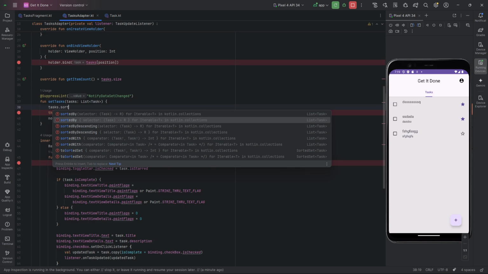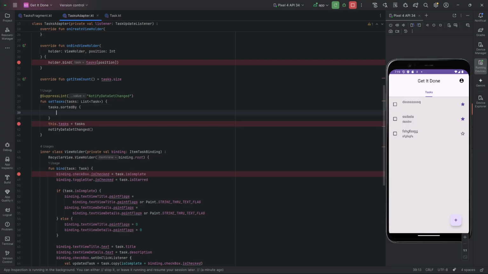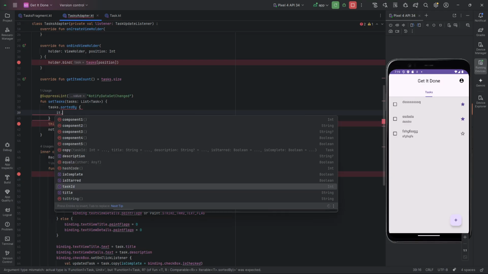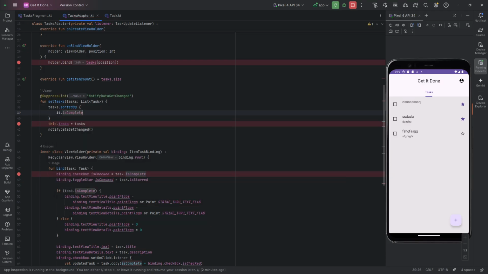So if I do sortedBy and autocomplete, and then a line break, you can see we have a space now to give some condition for how to sort our tasks. And what we can do here is give some part of the task, whether the name or the complete status or something else, basically anything that can be compared, we give the criteria here.